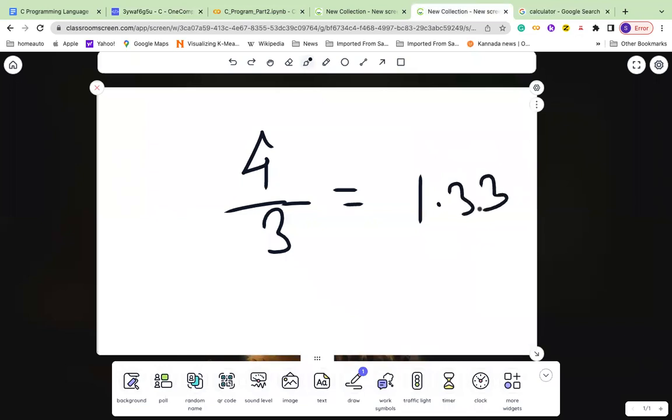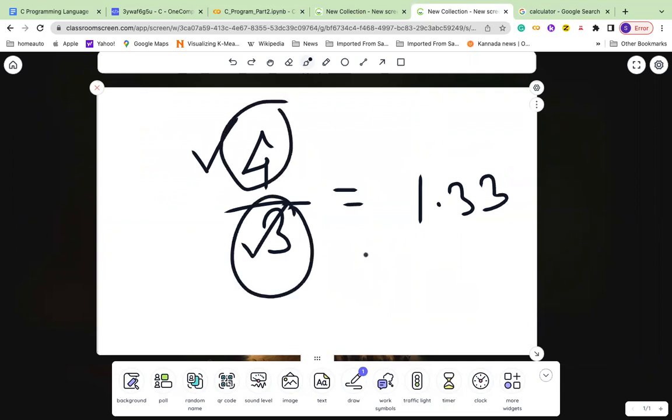But what we are expecting is 1.33. So how should we do it? Either I should convert the upper one to float or the downside to float, any one as a float. Because if both are integer, it does the integer division. And if it is assigned to an integer again, there are two scenarios that will come.